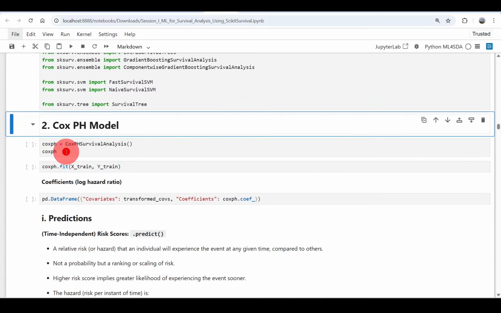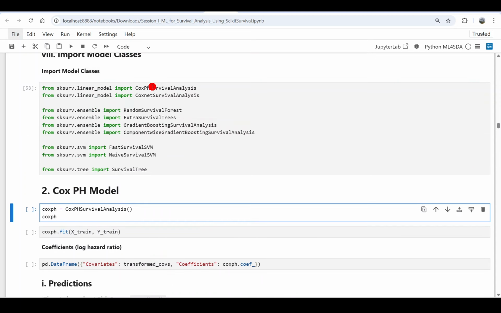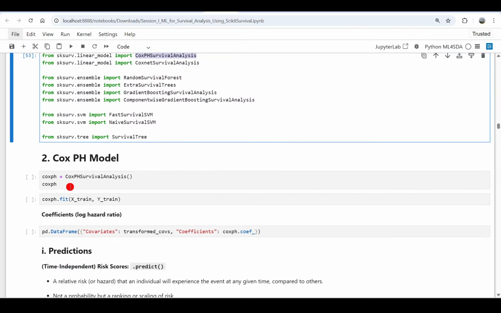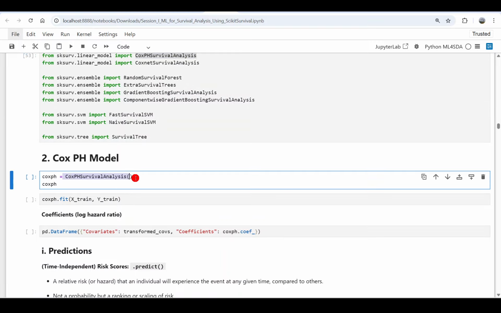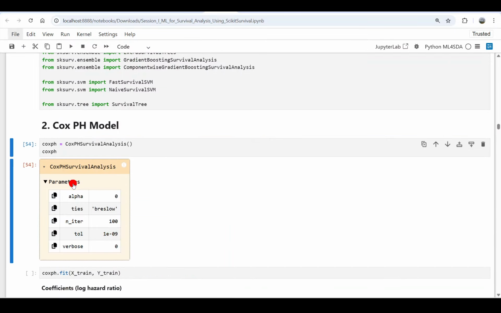So let's start with the Cox PH model. The model class is CoxPHSurvivalAnalysis. First we have to instantiate our model class. And if I run this cell, it becomes something like this. Here alpha, we will come back to it later, is the regularization parameter. And the treatment of ties is by default the Breslow approximation.